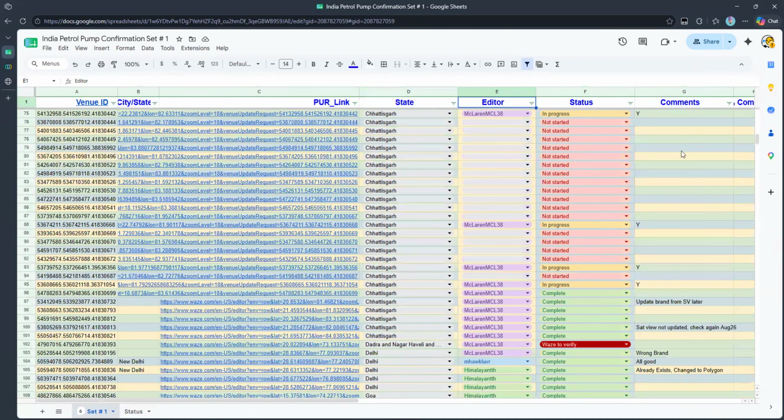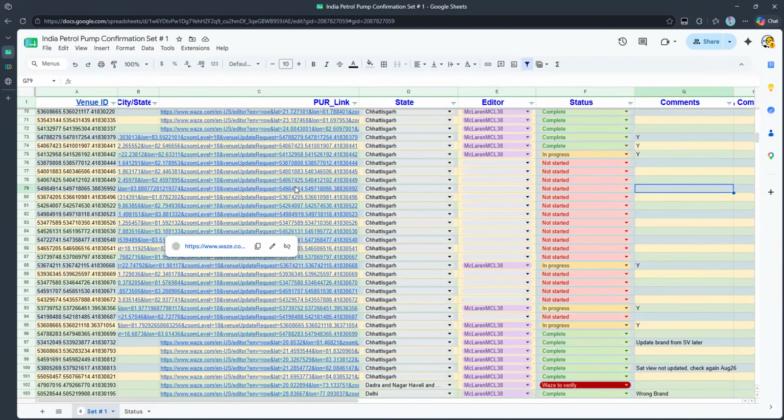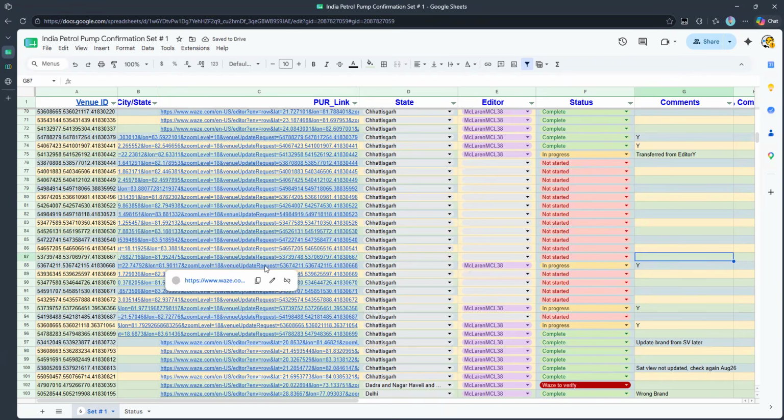So let's try and finish this one. So you leave this as McLaren and in progress, and I will get back to it because I'm always on that filter. I will get to it. You can add your comment name here. So transferred from, let's say, as an example, editor Y. Let's look at the next one.